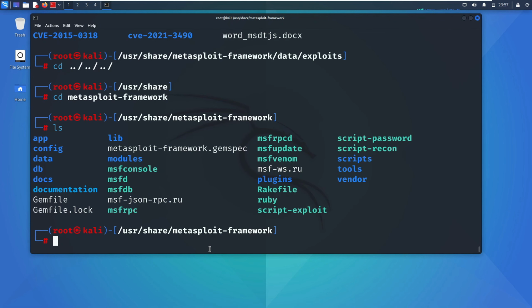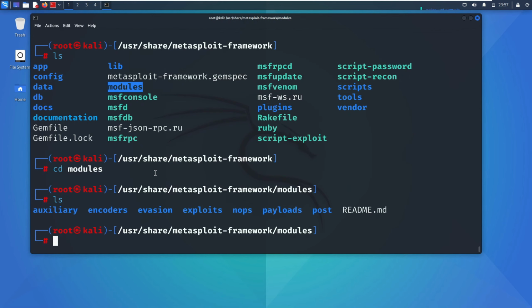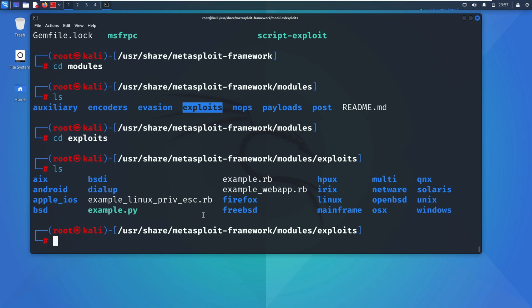Alright, we're in the Metasploit framework directory. Let's check out the modules directory, which is crucial and holds various functionalities. cd modules. Okay, here are all the modules. Let's see each directory. Let's start with the exploit directory. cd exploit, then ls. Here you'll find a list of exploit modules categorized based on operating systems. For instance, let's focus on Windows exploit modules.